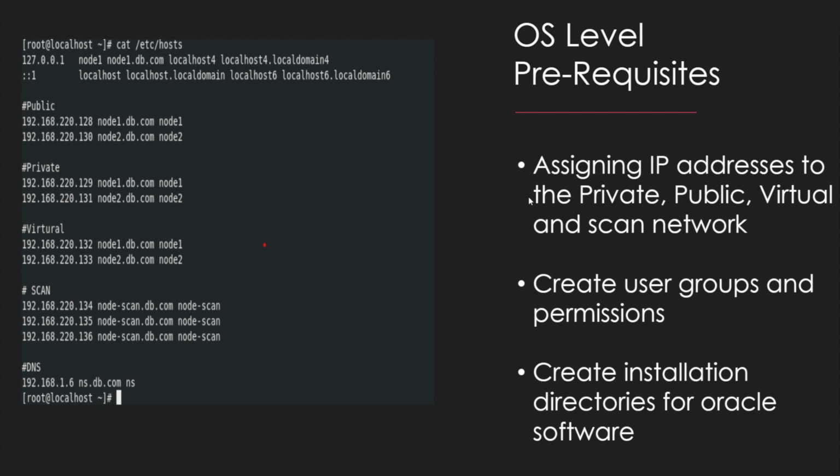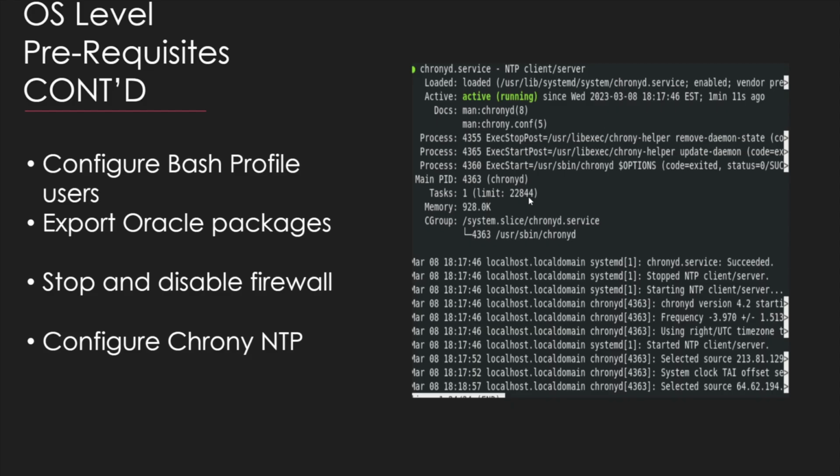And for DNS, so the machines can know which machine we're really using, the home or the original PC IP address. So as I said, I assign the IP address to the public, private and scan networks, create our user groups and permissions, which is already done with the pre-install, and then create an installation directory for the Oracle software. After that, as I said before, most of the deep level things are done with the pre-install.